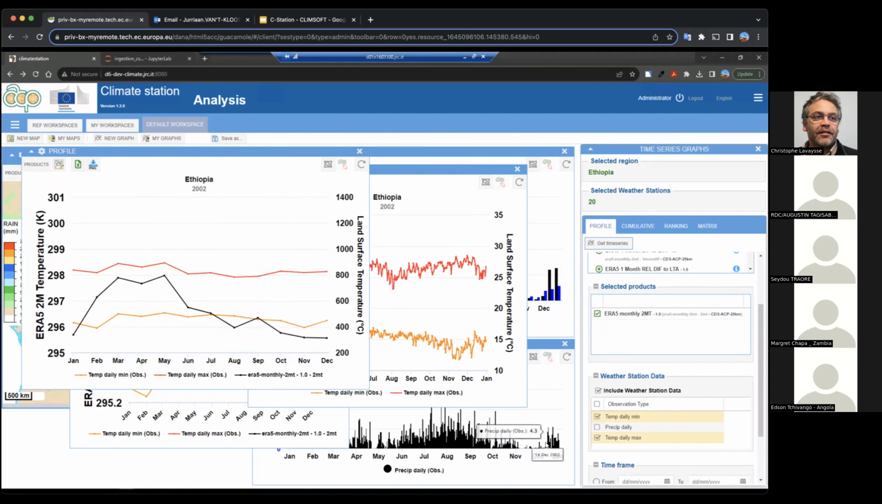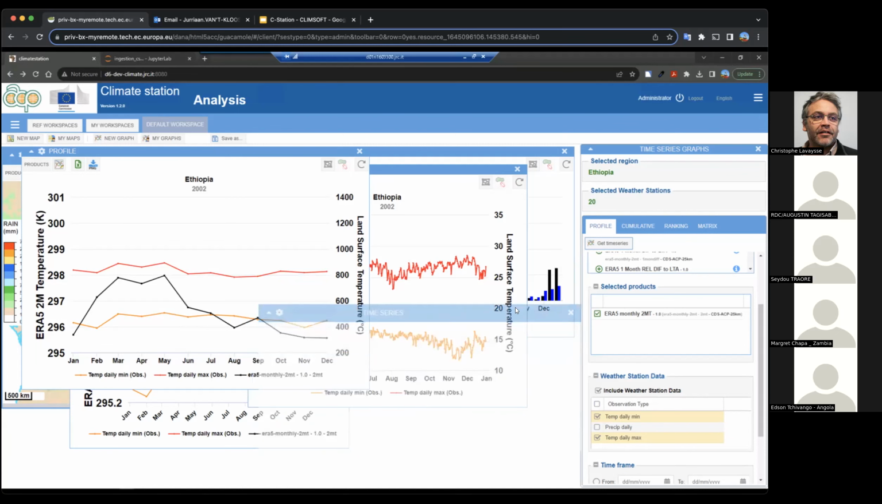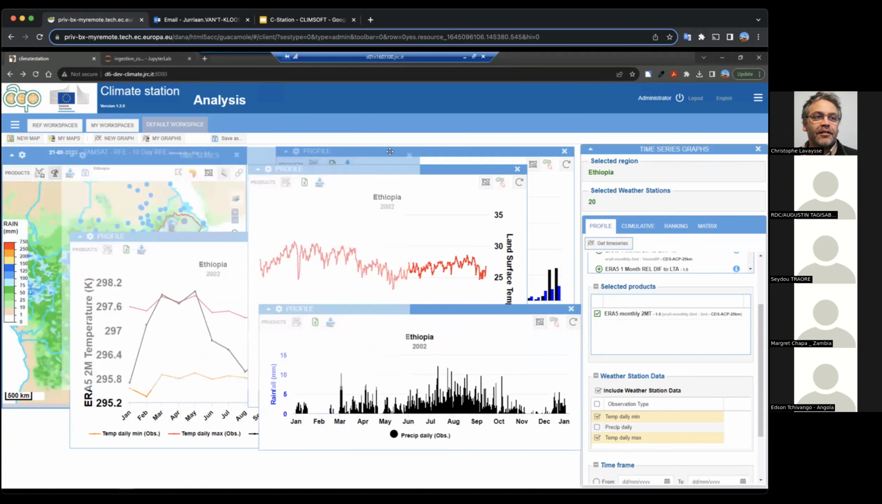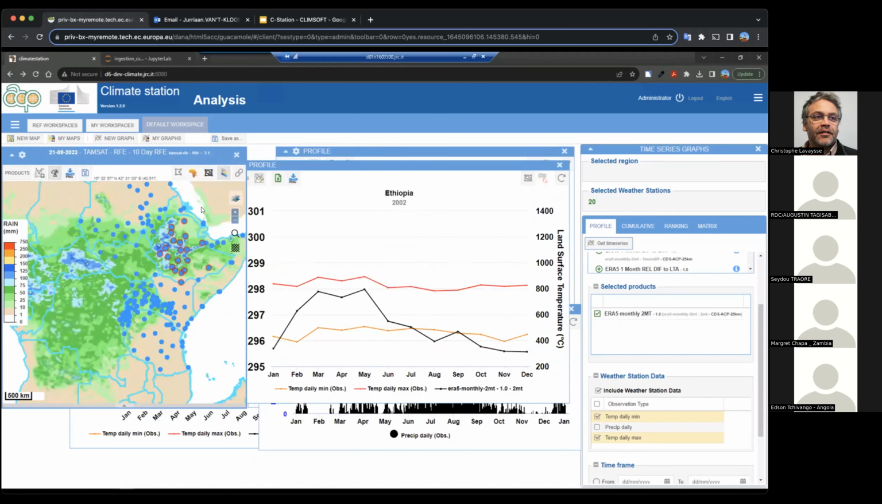Okay, I think that is it. I think it is for you a very interesting new functionality to view your station data. Of course, now it is very important that you are also able to import your station data into the climate station.